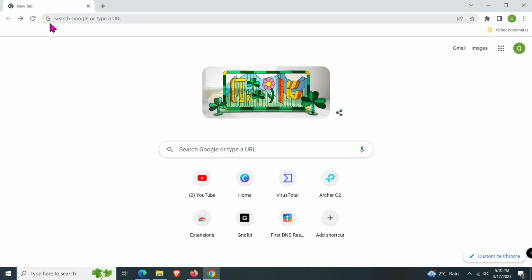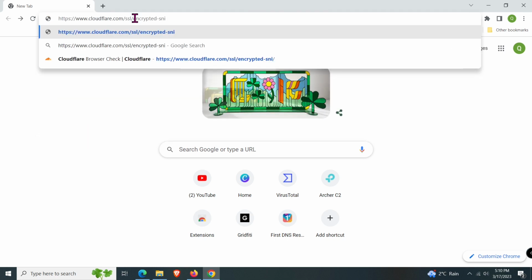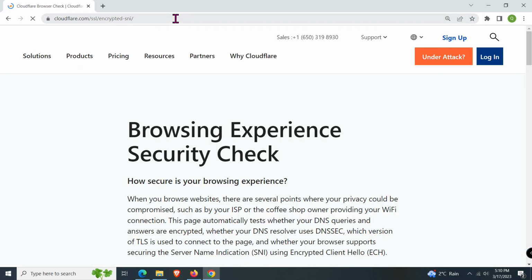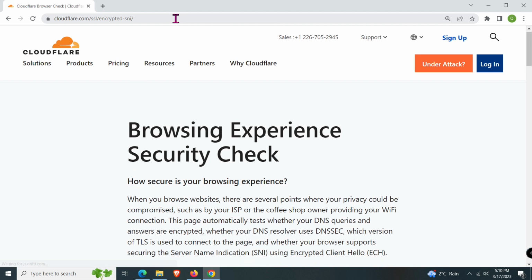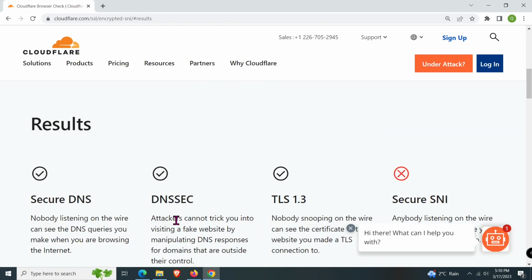First, open Chrome. Go to this website, cloudflare.com/ssl/encrypted-sni. Scroll down and click on Check My Browser. If you see this check on the secure DNS, then your Chrome is ready.